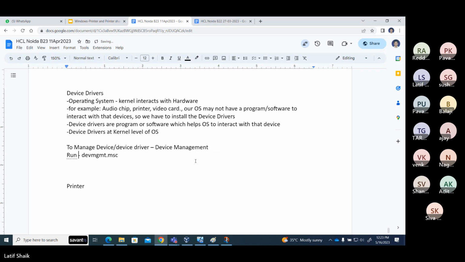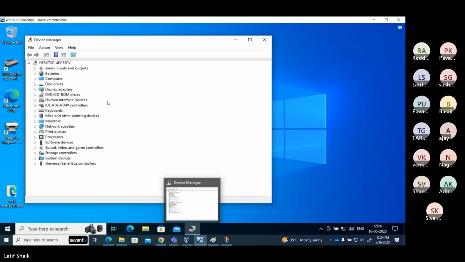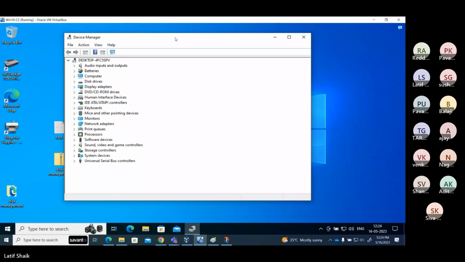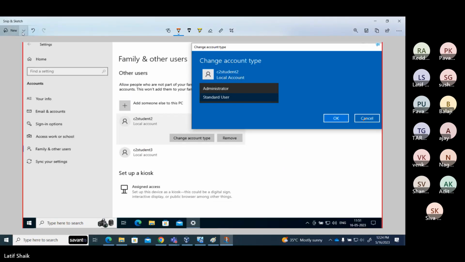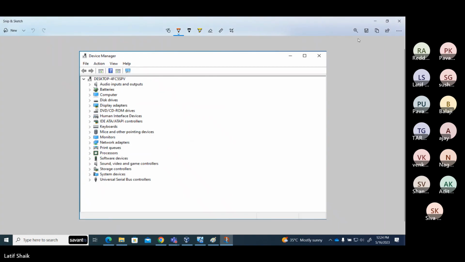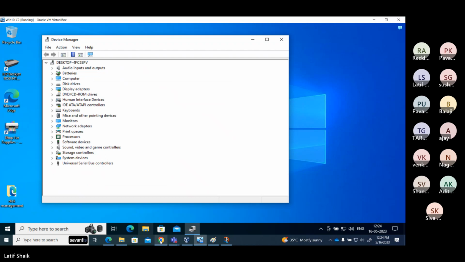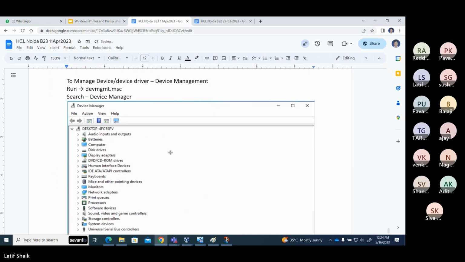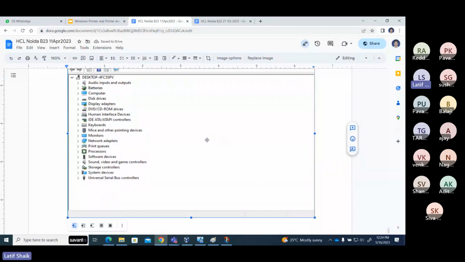You can go to Run, then open devmgmt.msc, or you can go to search, then type device management, Device Manager. So this is the Device Manager, guys. This much is maybe not required, it is taking a lot of space, so you can also take a smaller size.